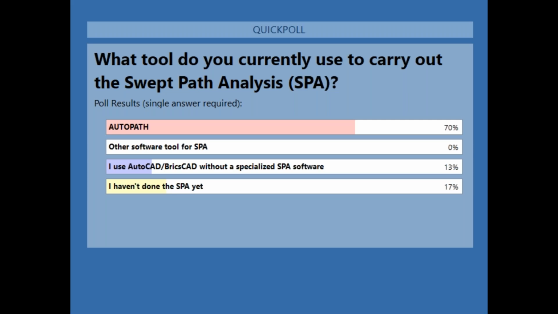Okay, here are the results. As we can see, many of you are already using Autopath, and thank you for sharing your opinion.